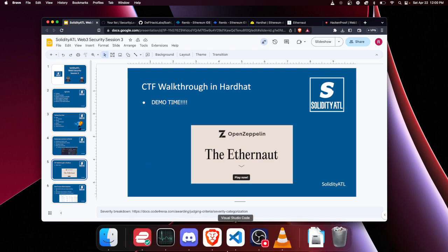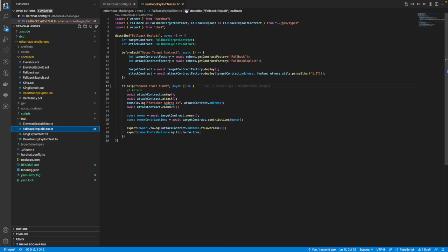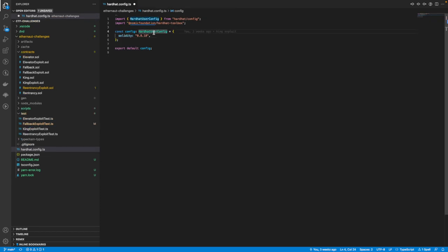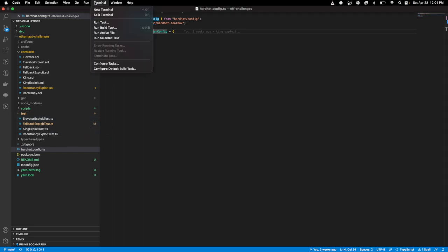So I actually want to show what it looks like to run a test. Right now I think I have 3 tests that will run. So let me open the terminal here.